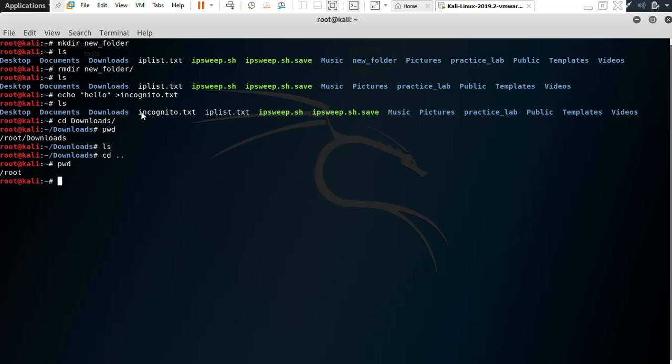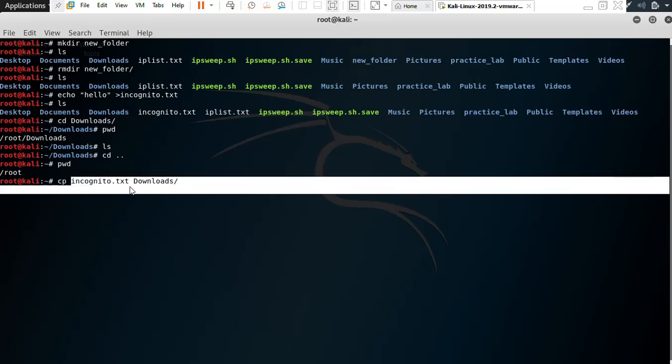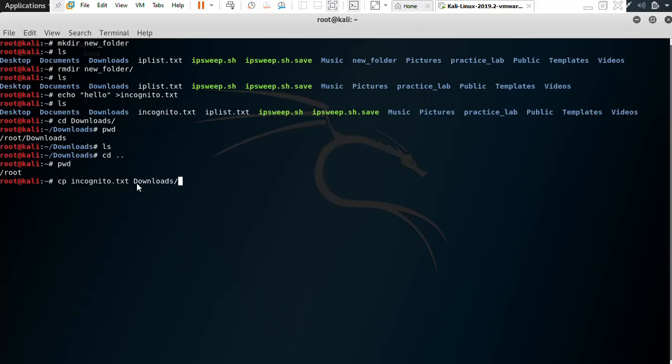Now I was talking about the file which I created. Let me say I want to copy this file. I can do that with cp for copy, then the name of the file, which is incognito, then tab to autocomplete. Now I need to specify the destination of where the file is going. Let me say I want to transfer this file to Downloads. So I've said cp for copy, then the name of the file, incognito.txt, then the destination where it's going, which is Downloads.